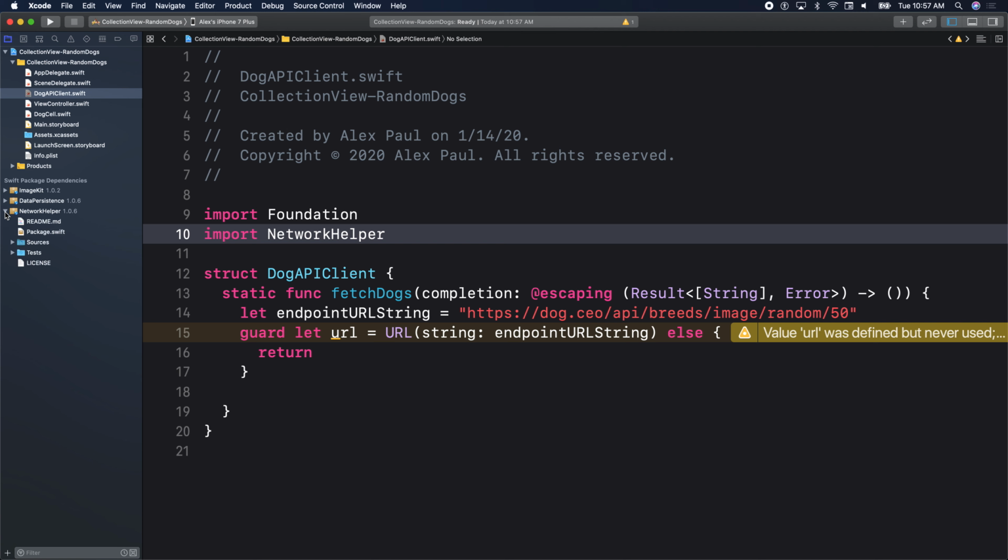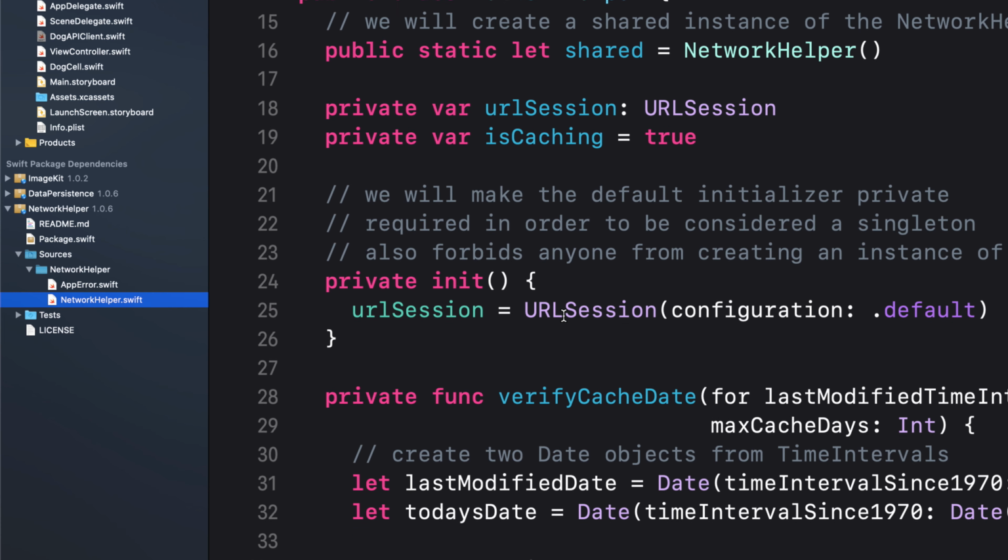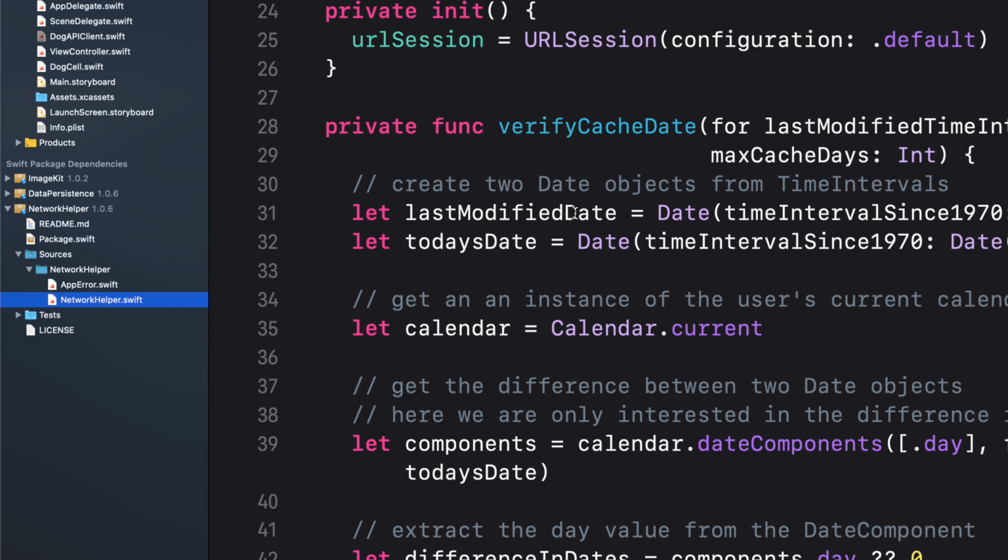If you're curious to see what the code looks like for Network Helper or how it's changed, you go to Network Helper here where it says Swift Package Dependencies or SPM. We go down to Sources, we go down to Network Helper, and we see the same app error and the same Network Helper we have. It's the same thing you would be dragging in, URL session, all of that stuff.